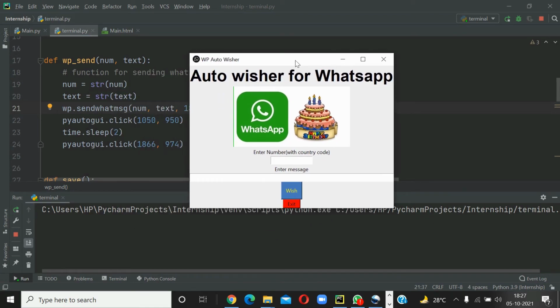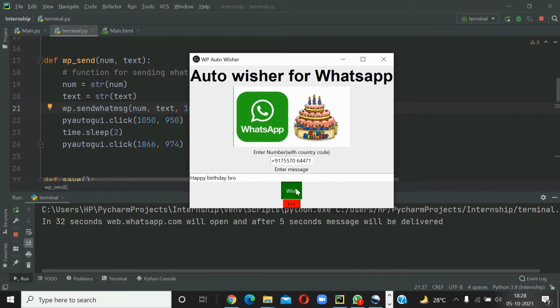You can see the GUI here. It prompts for the WhatsApp number with country code. So I'm going to enter that. And here it prompts for the message. So I'm going to enter the message too. And I click wish. You can see in the terminal of PyCharm, it shows in 32 seconds web.whatsapp.com will open, and after 5 seconds the message will be delivered. Okay, so let's wait and see it.